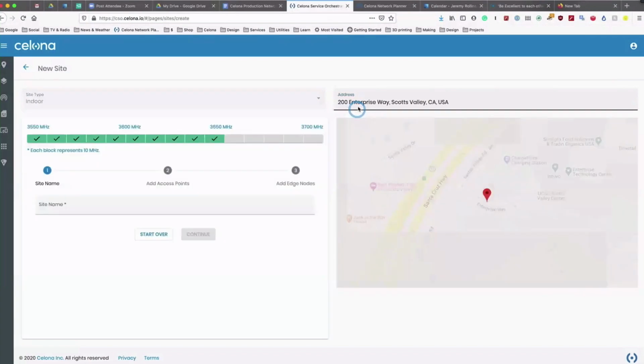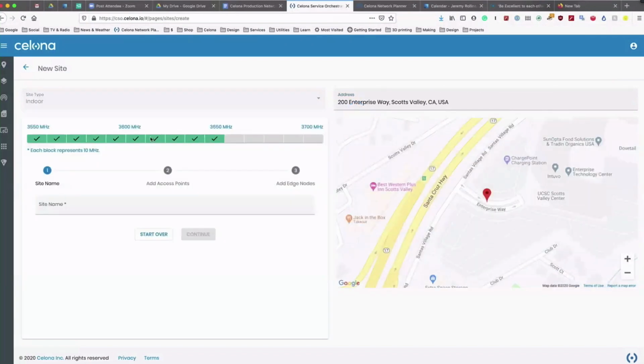Step one, we will enter the address of the location, and you can see that CSO has already made a live query to SAS, and we have 100 megahertz available. This particular site is located in Scotts Valley, California, and we're taking a 100,000 square foot facility with a number of IP cameras. The coverage for that was two APs, two indoor APs.